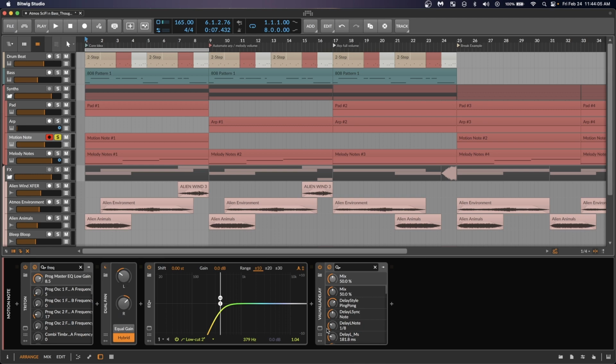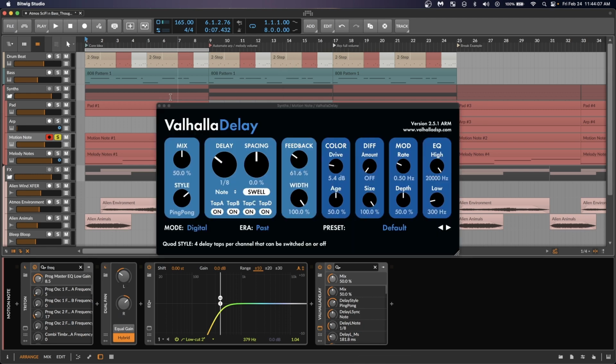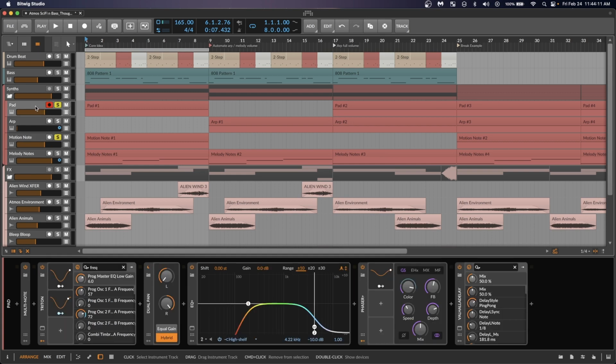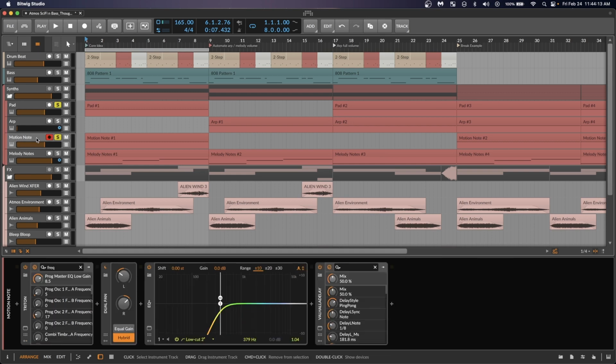It's going through a big delay here on Valhalla delay. And when you stack that with the pad, right, we have the pad kind of down low, this motion note up top. Right, so we're getting some movement from the pad, some movement from that motion note.